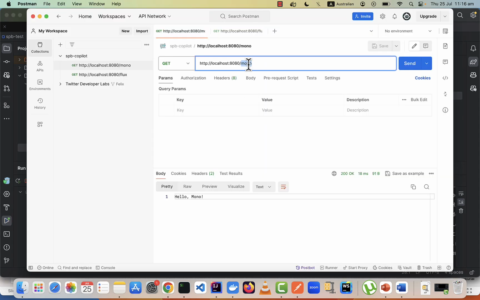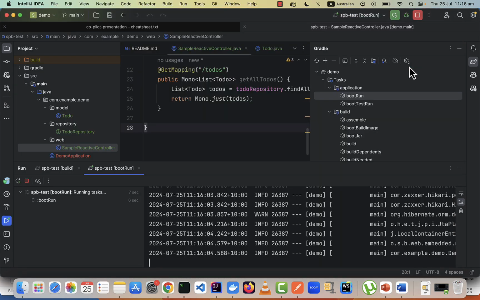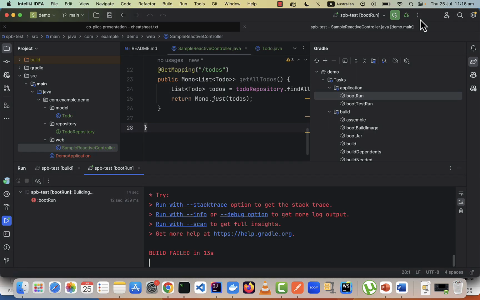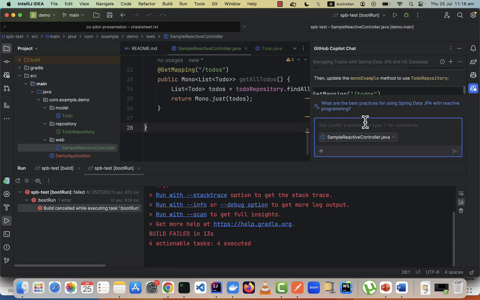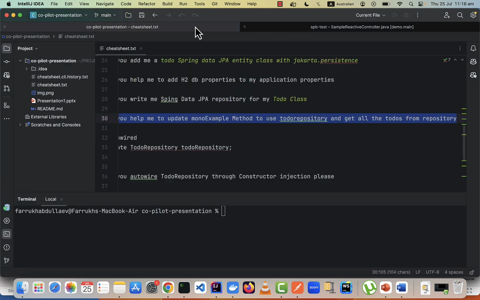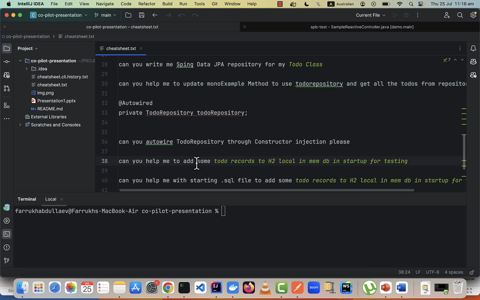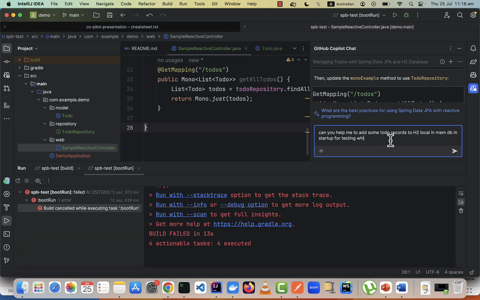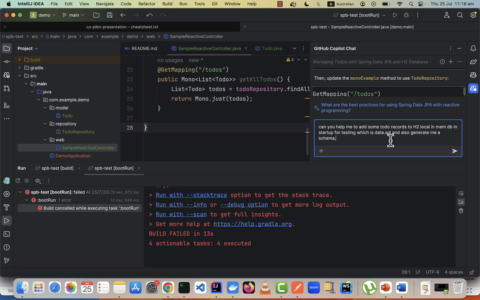And then we come here, we say todos. I'm sure you're gonna keep the endpoints consistent. So as you can see, it's empty. Now my question is, okay, can you help me with the test data? So my cheat sheet would be like this, right? Which is data.sql, and also generate me a schema.sql with todo table creation.